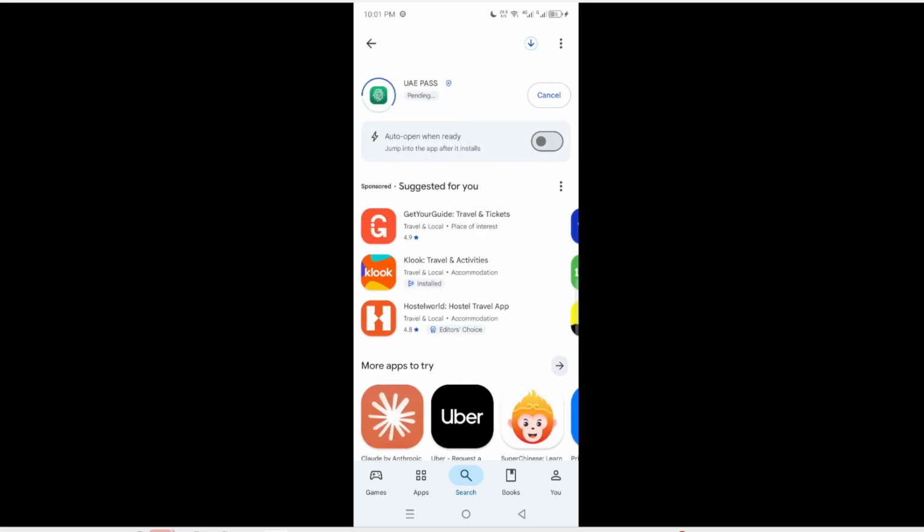Once you tap it, the app will begin downloading. Depending on your internet speed, this may take a few moments. During this time, you might see a progress bar indicating how much of the app has been downloaded. This step is crucial because it allows the app to be added to your device, enabling you to use it for various services in the UAE.